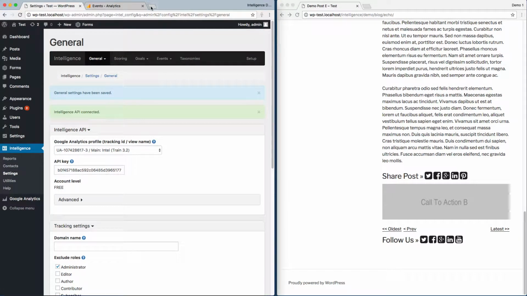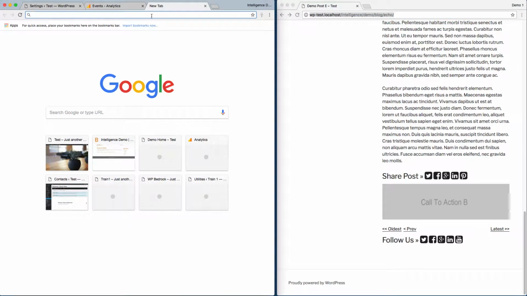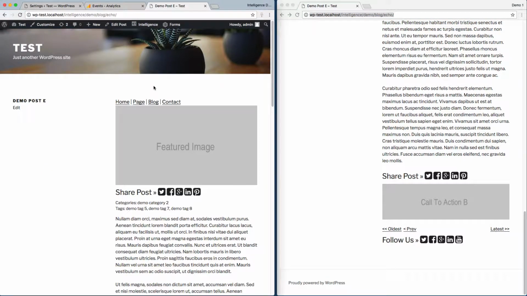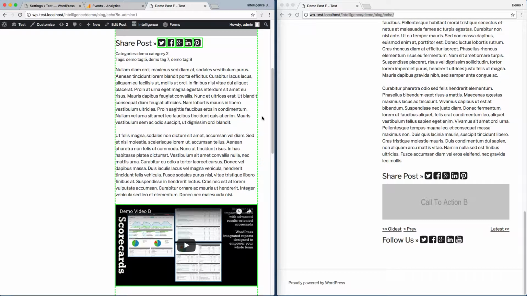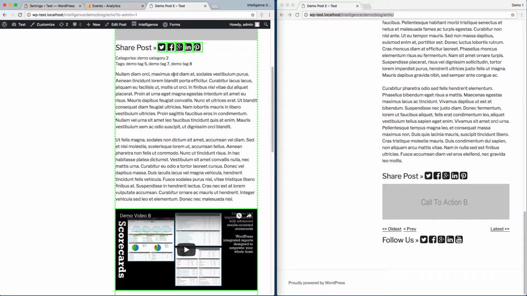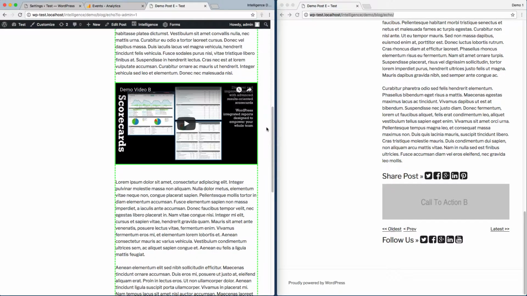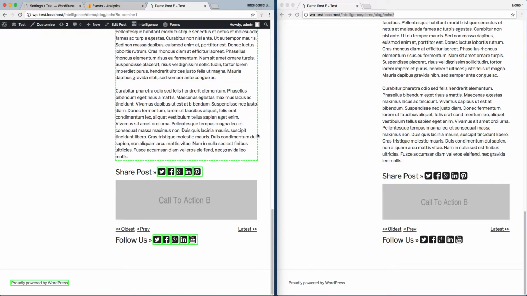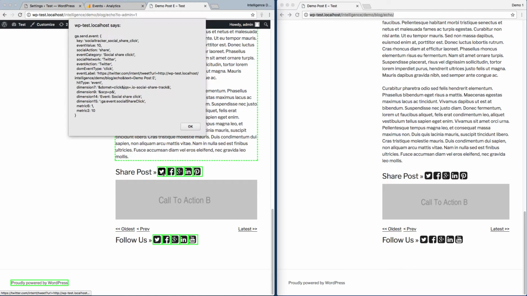And now, on the WordPress admin side, I'm going to go to that same page. This is only something you can access if you're logged in and you have permissions. But now I have this Admin Explorer, and I can go ahead and enable it. What it does is put a green box around anything on this page that we're tracking, such as the sharing icons, video, and so forth. And whenever I click on one of these, it'll now tell me the information that's passing over to Google Analytics.